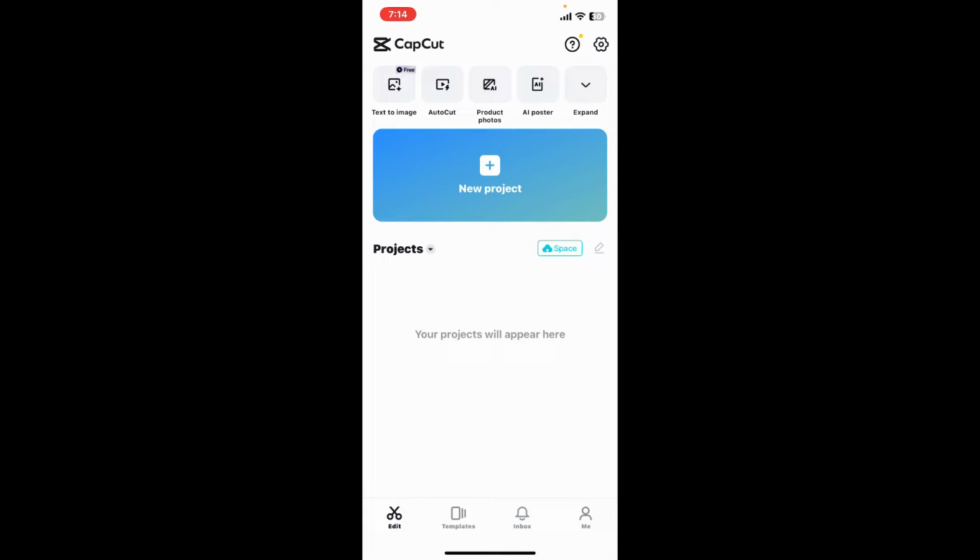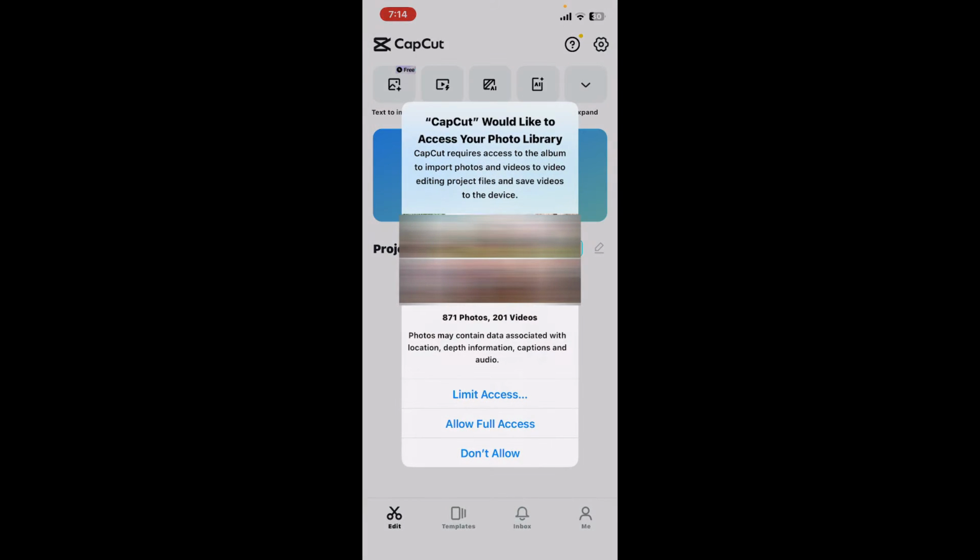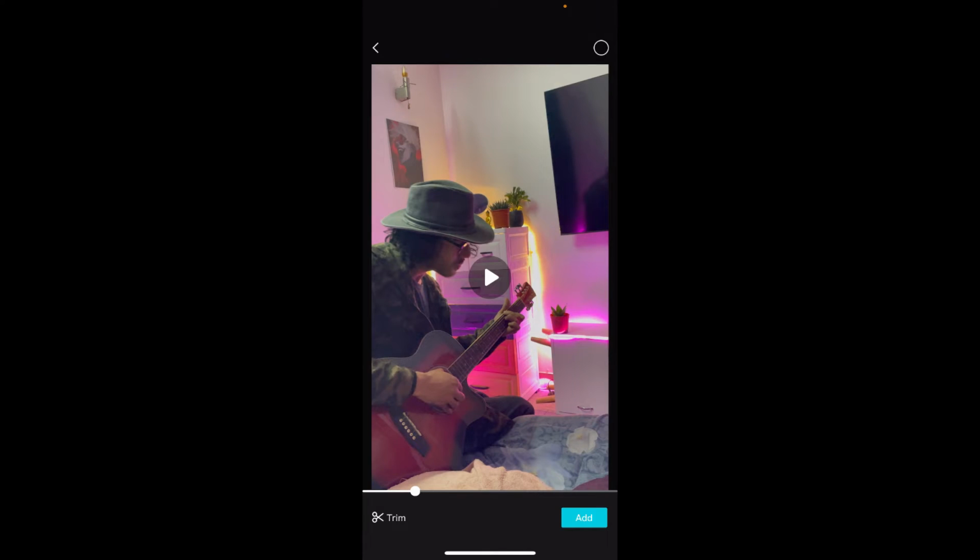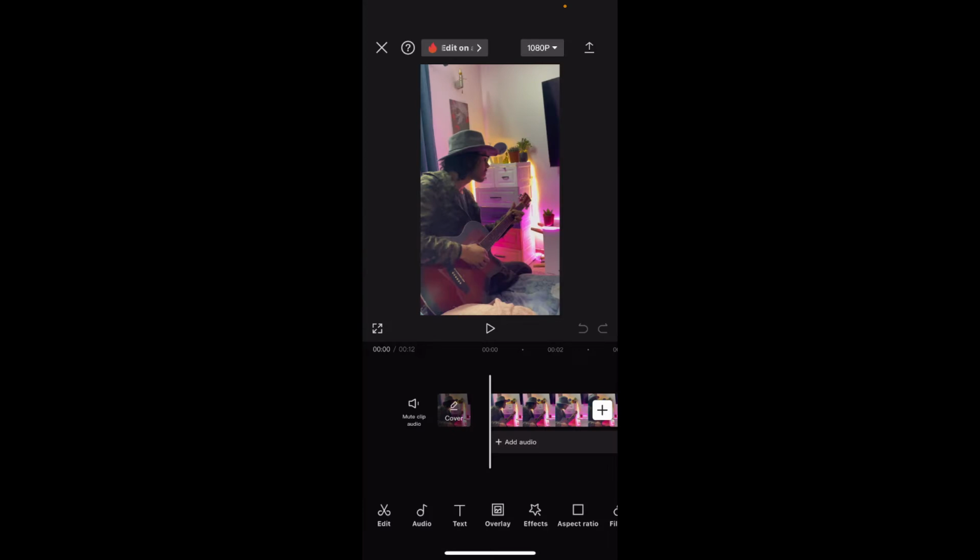To import your video clips, get to the main edit page and tap on New Project. Allow full access or limited access for your photo library and choose the video you would like to edit from the display. Now, tap on Done at the top right once you are done selecting the clip. You can now further trim the video or simply tap on the Add button at the bottom right in order to export the video on CapCut.